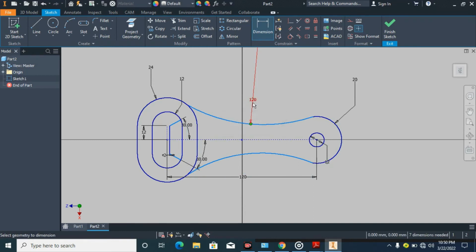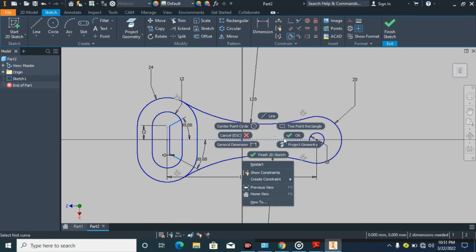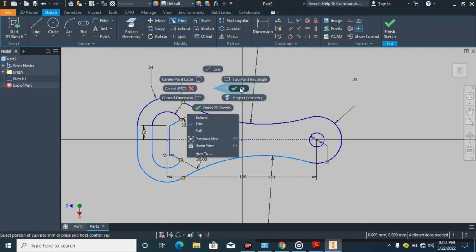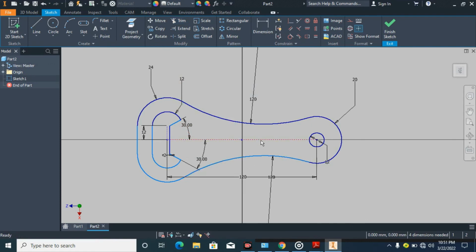So you use 120 as the radius of that, then use another 120 as radius. Then, very important, your tangential constraint. It's tangential to this, tangential to this, tangential to this. Very important. Then the next thing we do, we use the trim tool. You want to trim every unwanted edge. It's very important you trim them. Alright, so I think we have our perfect shape.